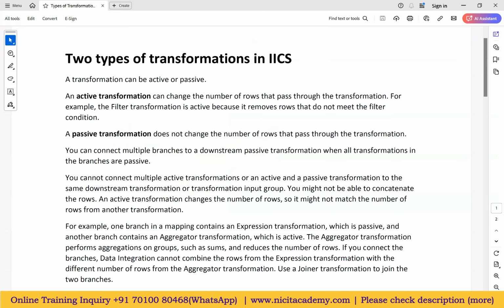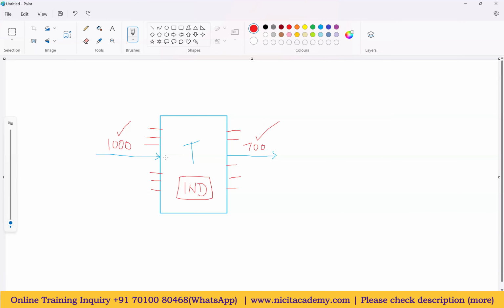So passive means the transformation does not change the number of records passed through it. Can you tell me one example, if you ask me? 1,000 employees or 1,000 customers, whatever it may be, I'm sending the data. For each and every employee, I have to increment the salary by 10%, or based on the performance rating, I have to increment the salary 5% or 10% or 2%, something like that.